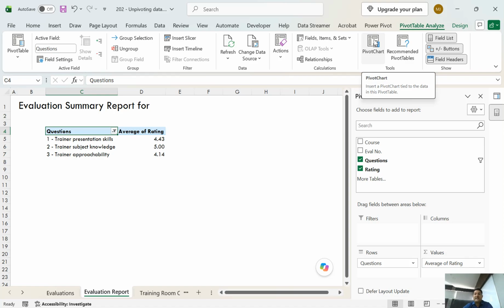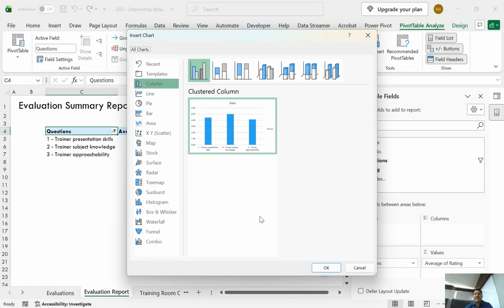Remember, pivot charts are dynamic charts that are connected with the pivot table. The moment this table changes, the chart will also change. Now, let's click on PivotChart and you will see by default it shows a clustered column chart. So we will keep it as it is.